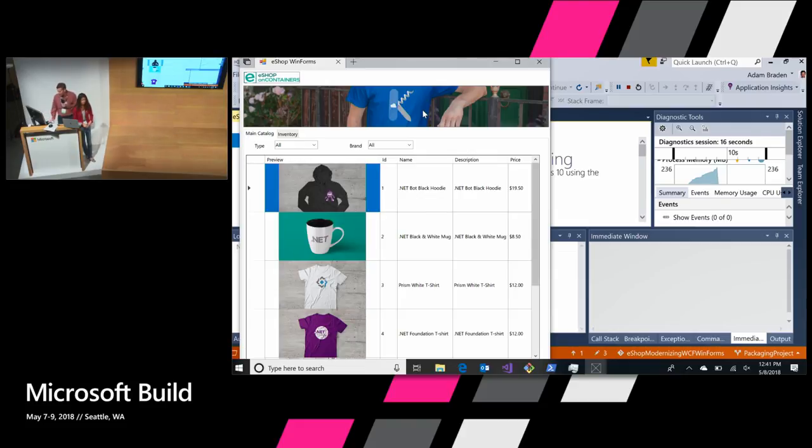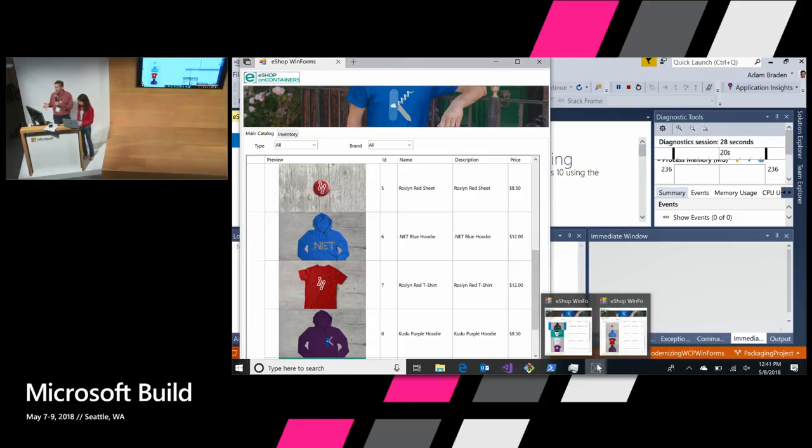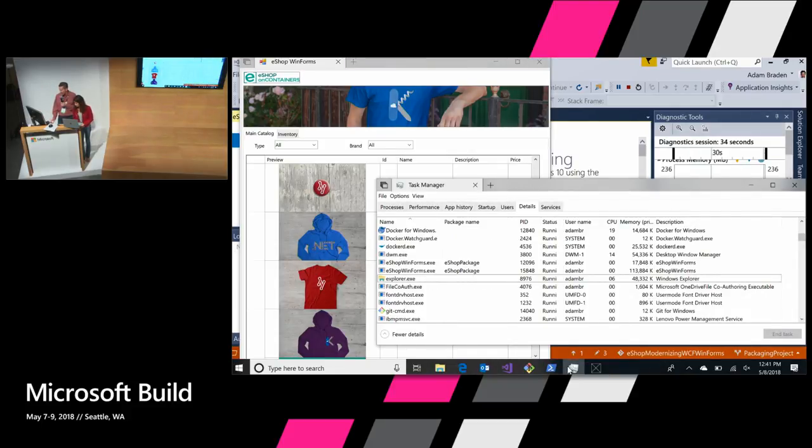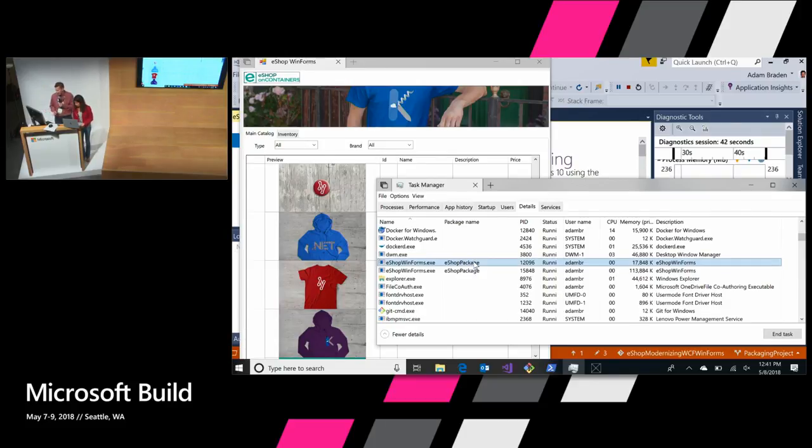You'll notice I have eShop WinForms. It looks exactly like our Win32 WinForms application. That's because it is the same application. You'll notice, though, a couple things have changed. The visual asset in the taskbar is now the universal Windows default image asset. We can also check in the task manager, and we'll notice that it now has packaged, meaning it has identity with Windows 10, and Windows 10 can manage this application.